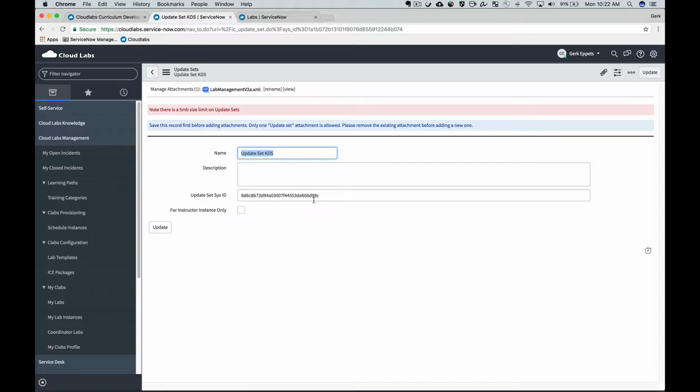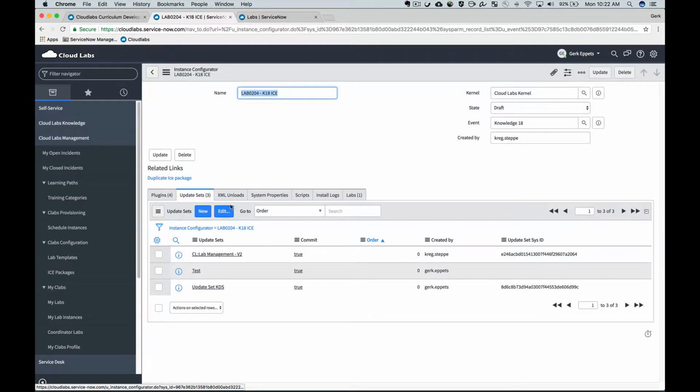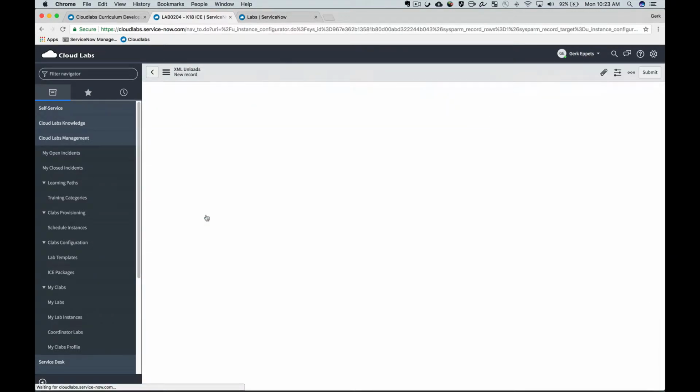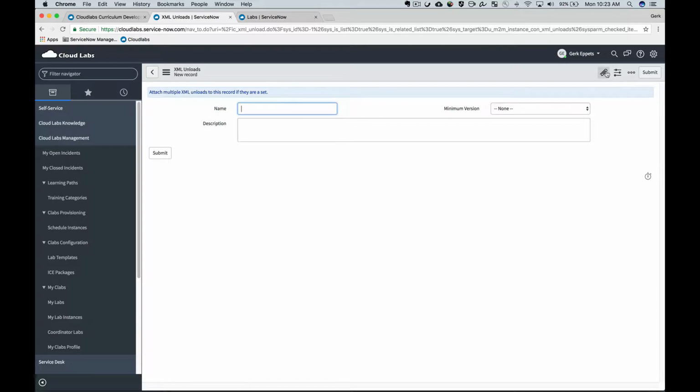Here's another example. You can see there's the update set sysid, and it is there also. So for XML unloads, just click New, give it a name, and attach a file to it, and there you go.